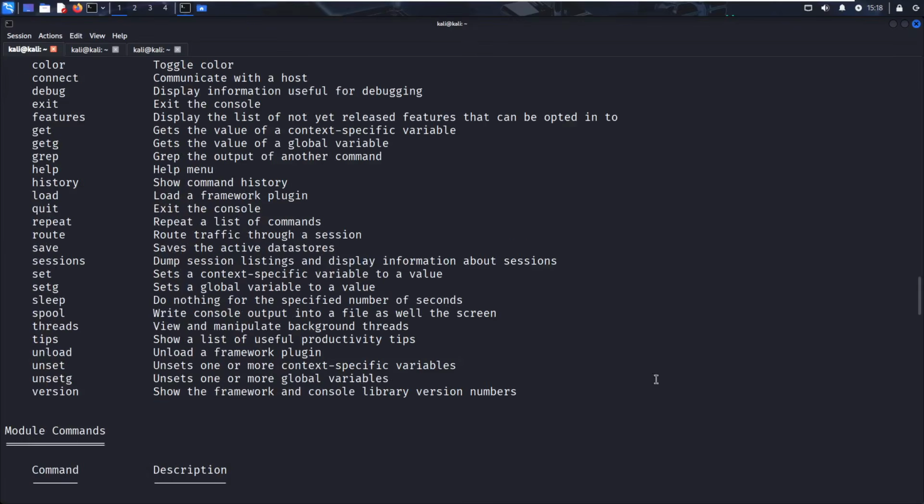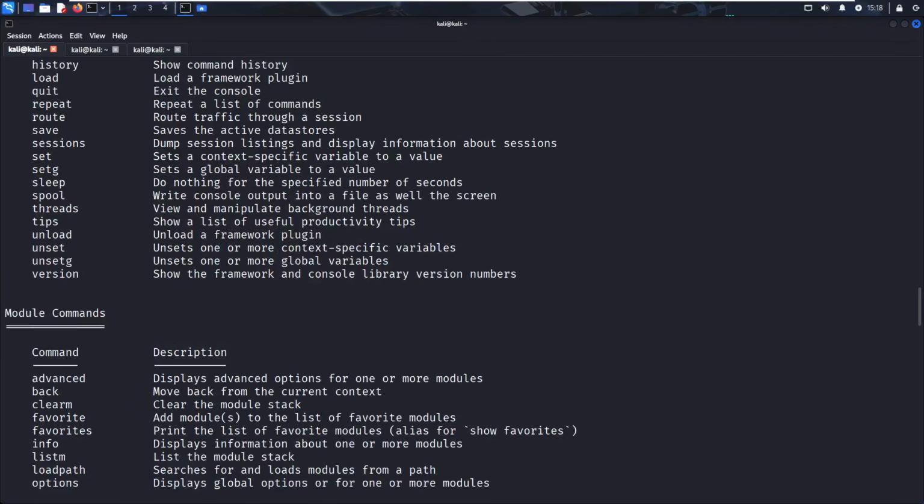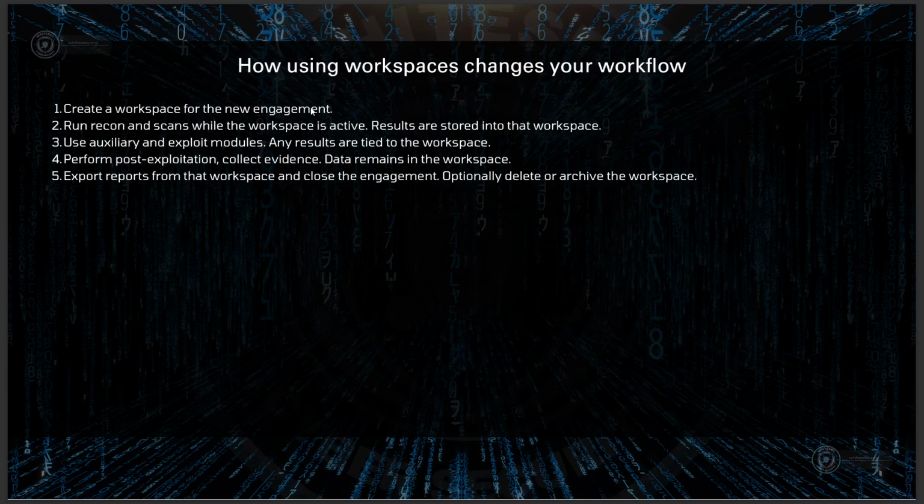So you can go with it. Now let's go back. See how using workspace changes your workflow.